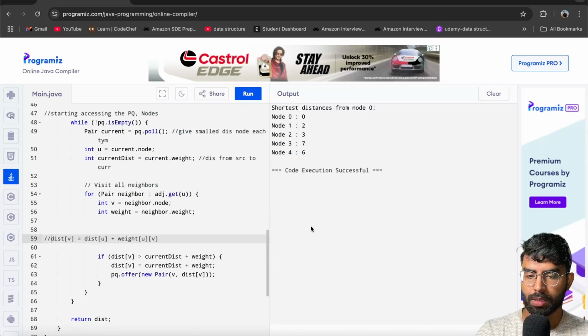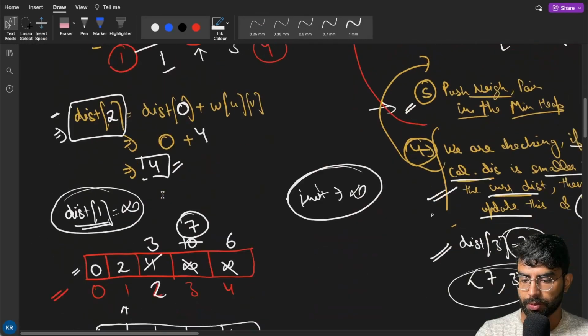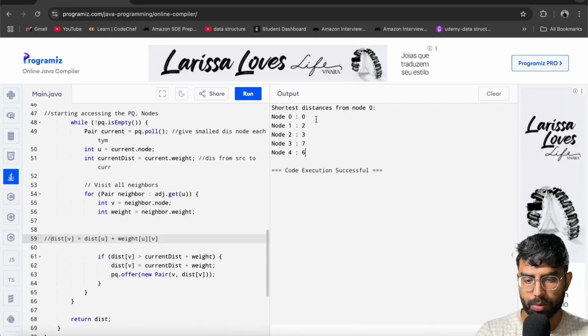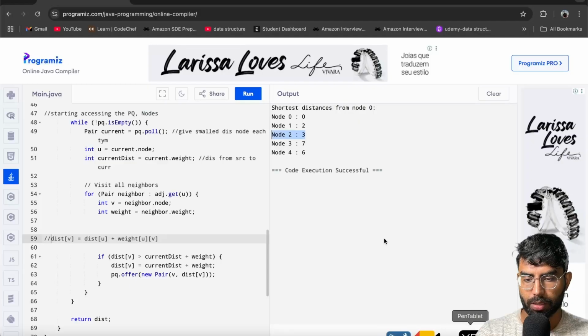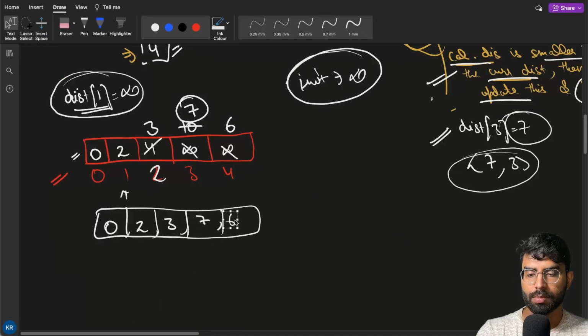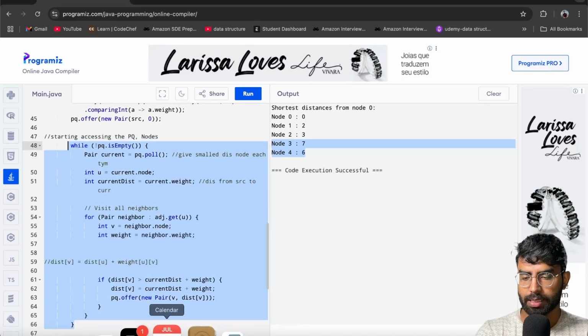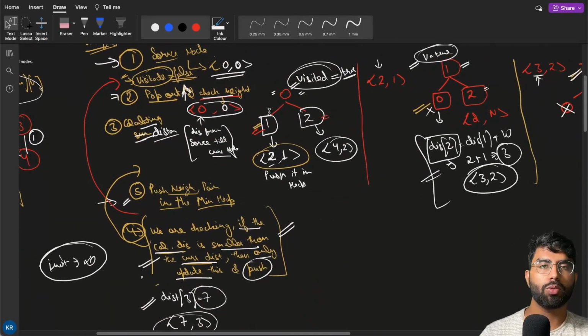Let's run this. So we are getting the shortest distance. If you see our result here, from 0 to 0 it's 0. For 1 it's 2, for 2 it's 3, and for 3 and 4 it's 7 and 6, same as we are getting here. So try to code it by yourself once. These are the simple steps. Remember these steps, then you will be able to code it.